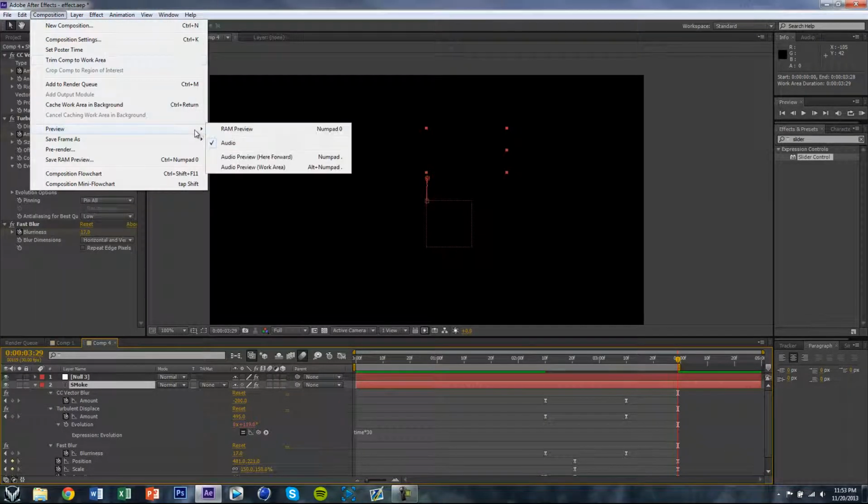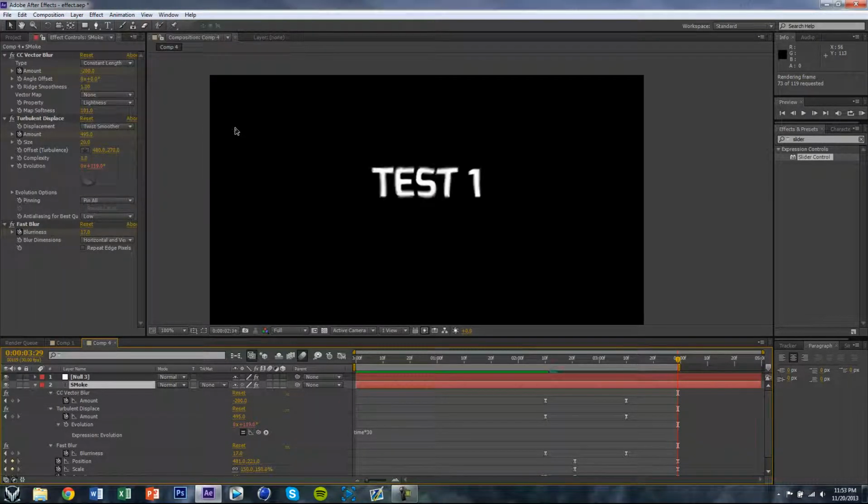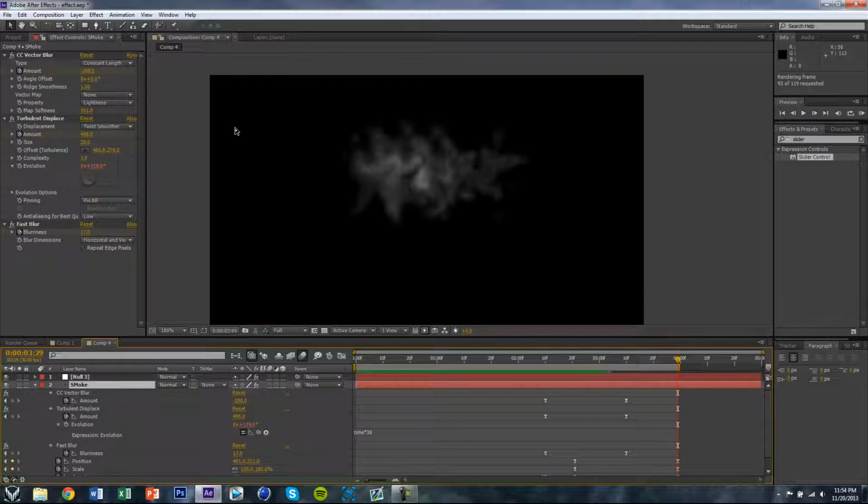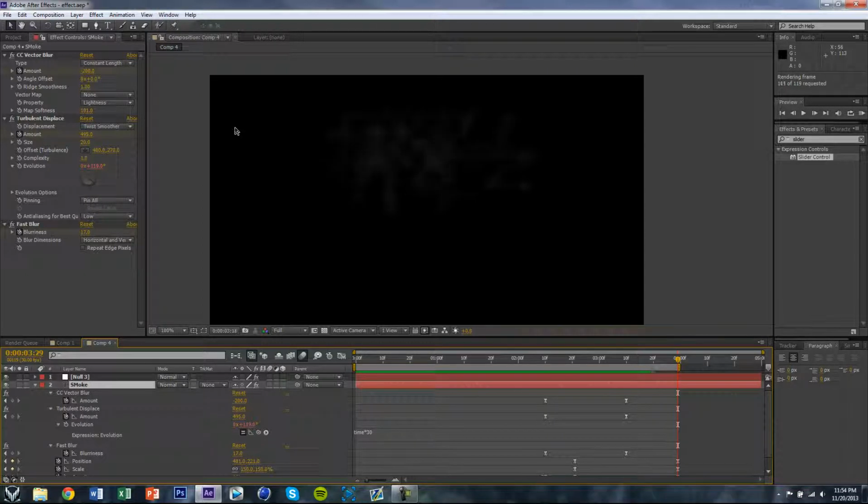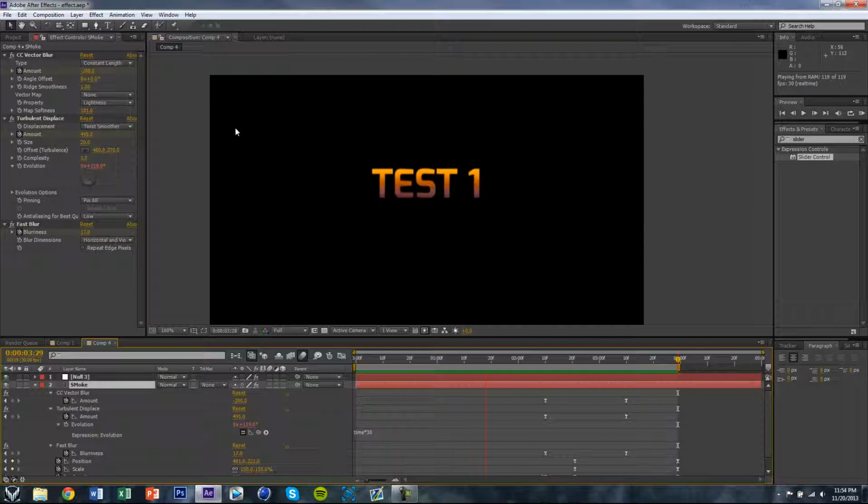So let's do our last little RAM preview. And you can see we've got our nice effect now, or you will be able to see eventually. I wish I was more entertaining so I could entertain you guys while RAM previews are happening. There we go. Pretty cool. I like it.